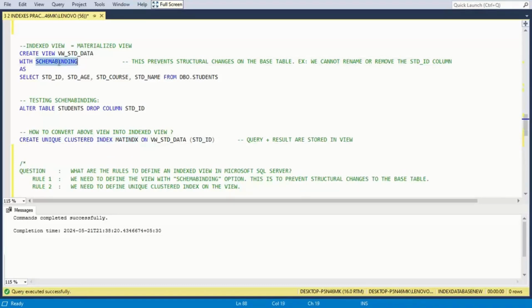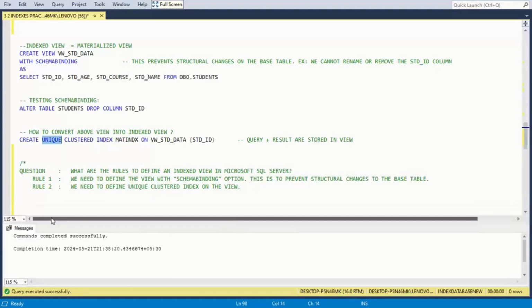Rule number one, schema binding. Rule number two, unique. Only then can index views be created in Microsoft SQL.